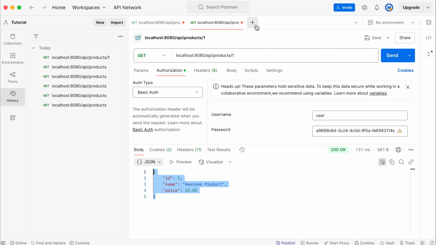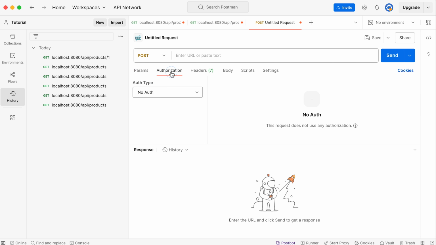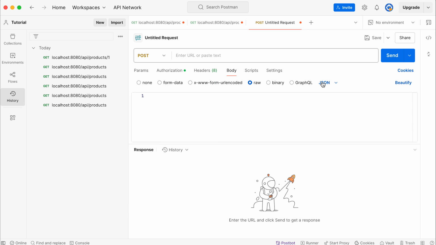Great. Now let's test the post endpoint to create a new product. Select post, set the authorization and switch to the body tab. Choose raw. I'll choose raw JSON format and provide product details. Name is iPhone and price $600.